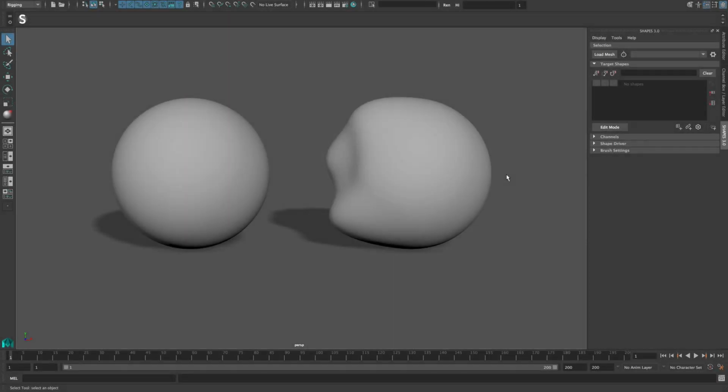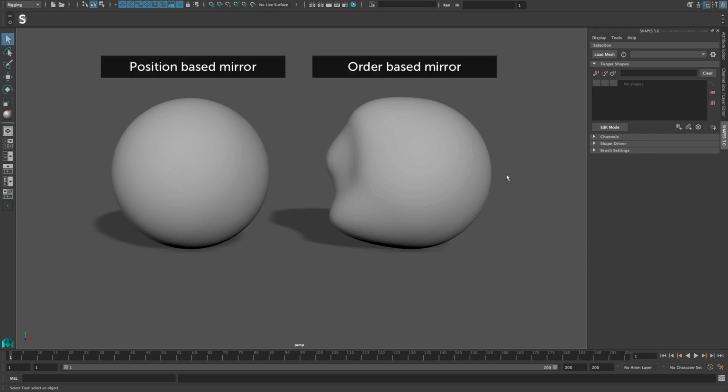To mirror blend shape targets is an important part of the blend shape work, but depending on the mesh, it's not a trivial process to have one side match the other. Shapes has two ways to internally find related symmetry points on the mesh used for the mirroring.